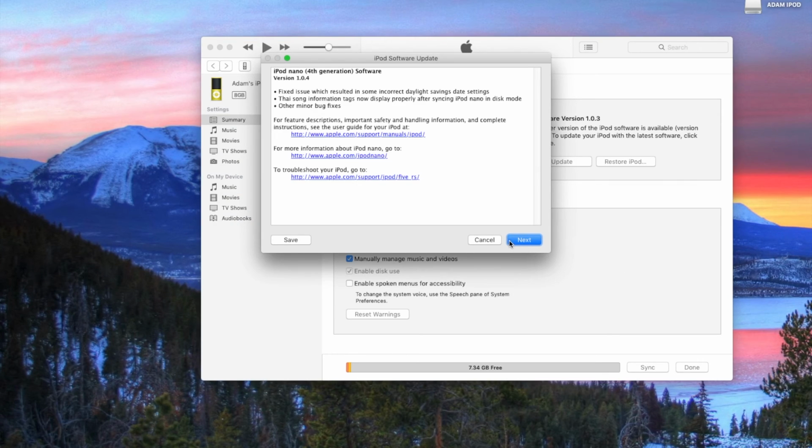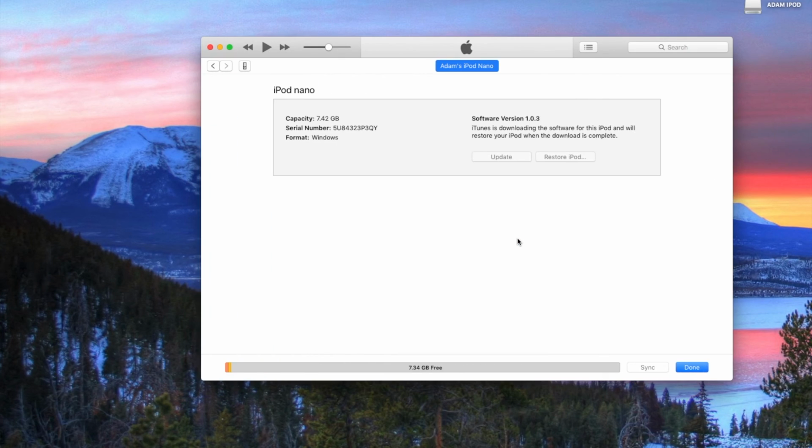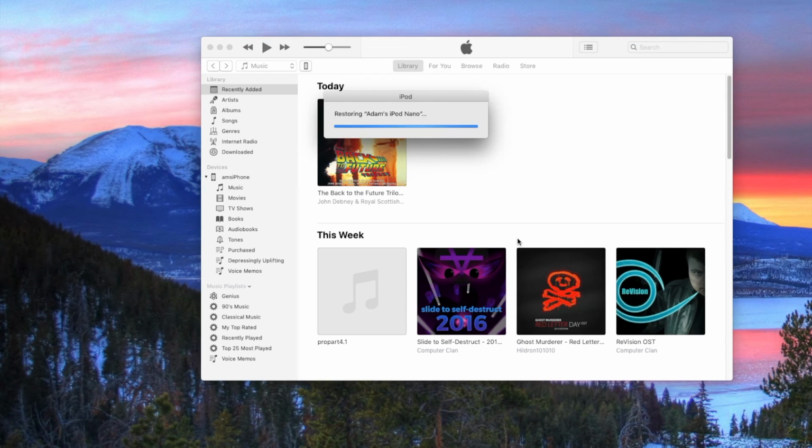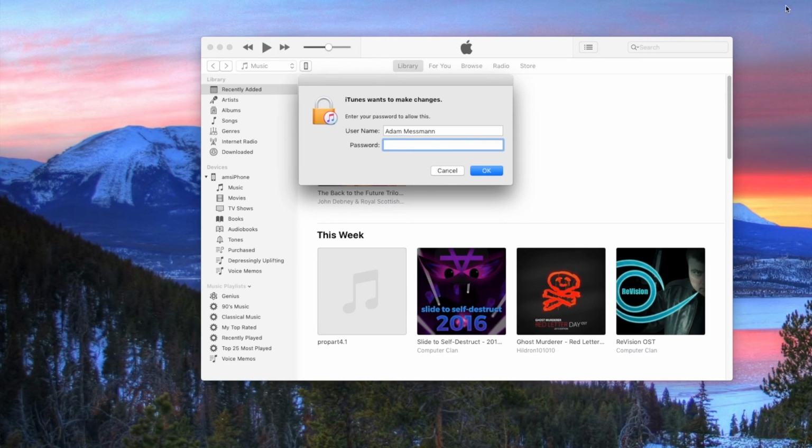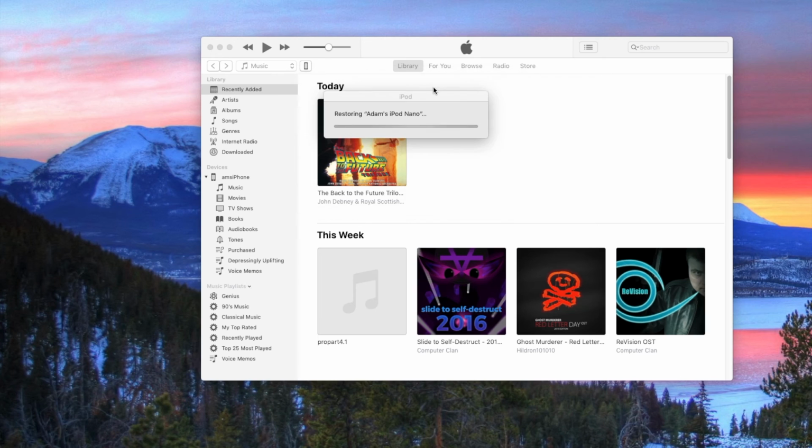That's pretty nice there, that it automatically wants to update. So iPod Nano, fourth generation software, 10.04, fixed issue, blah, blah, blah, daylight savings settings, Thai song information. Oh, so Thai, like the language, I think. Thought that was a typo for a sec. But yeah, so you can see, you're restoring it. And you saw the iPod was mounted up there. It's not anymore, unmounted. So I'm gonna go ahead and type in my password.